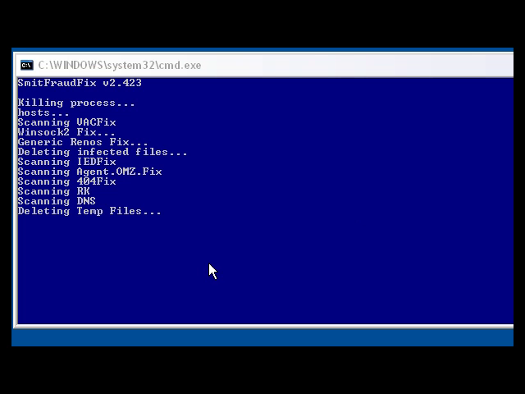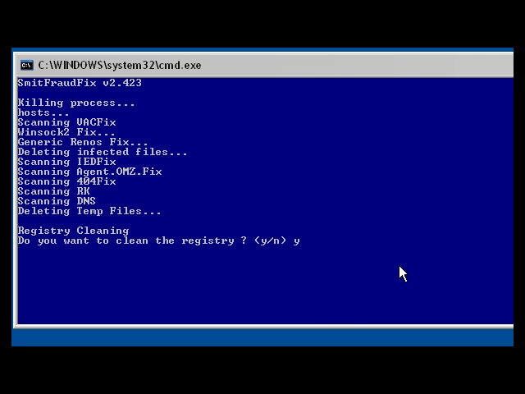It's going to ask you to clean the registry. You're going to want to hit the Y key, then enter for yes, and that is extremely important to do. And here it is asking me, so I'm just going to hit yes.